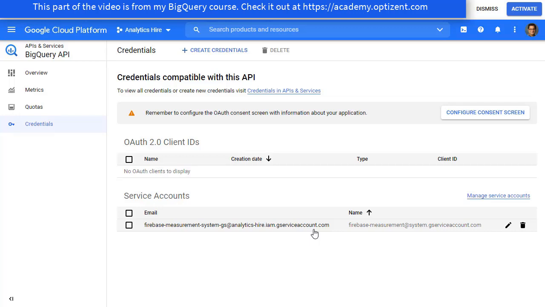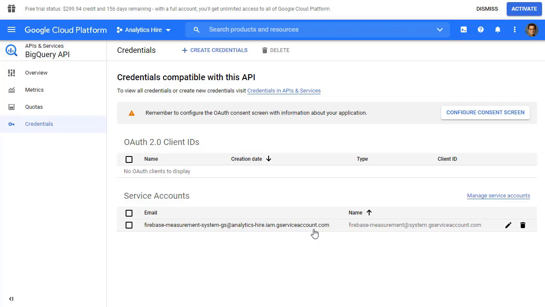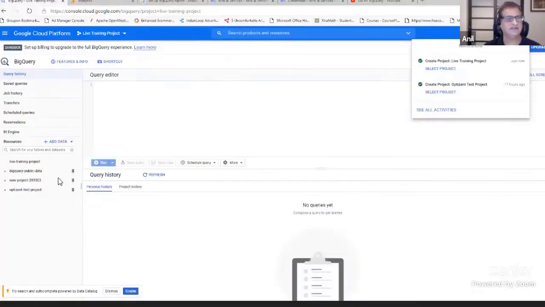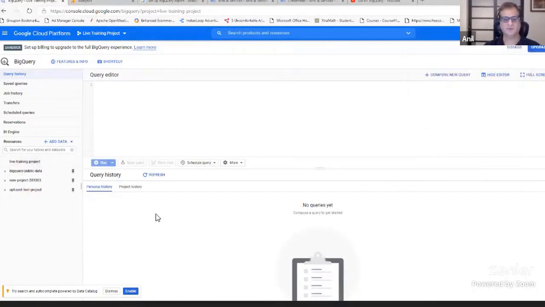Now your data from Google Analytics 4 will start to flow into BigQuery. In some cases, it might take a few hours before the data starts to show up in BigQuery. So don't be alarmed if you don't see the data right away. Right, so now your APIs are ready. Then you go to BigQuery and your data will start to flow. Right now, as you'll notice, the data is not there.